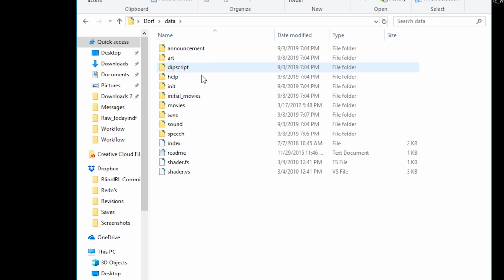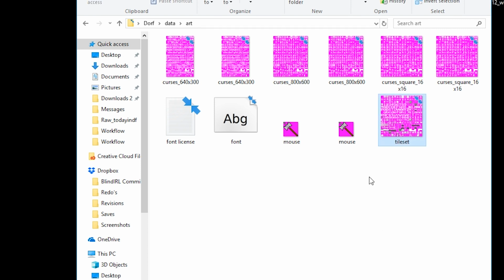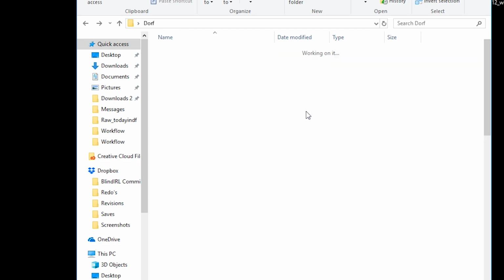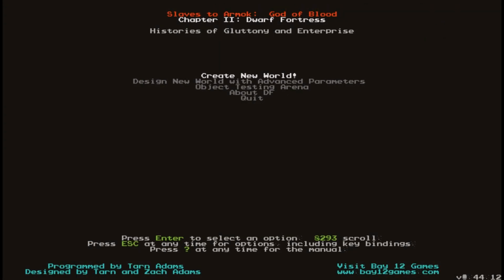Next, go back to the data folder, click on art, and then copy paste whatever default tile set you would like to use. There are some already included. Just simply name whichever tile set file you would like Tileset, and make sure it's a PNG file, and you should be good to go. Now all that's left to do is scroll down and launch Dwarf Fortress. And there we go. There it is. Dwarf Fortress. We're ready to get started.